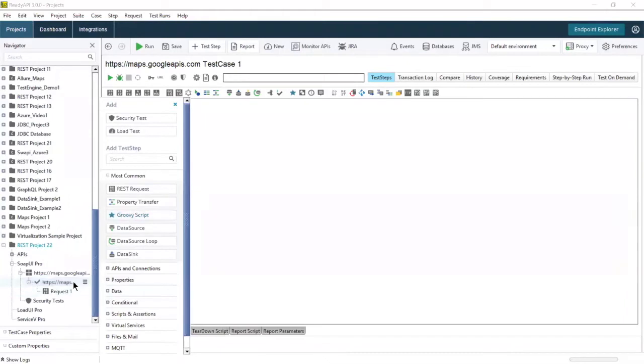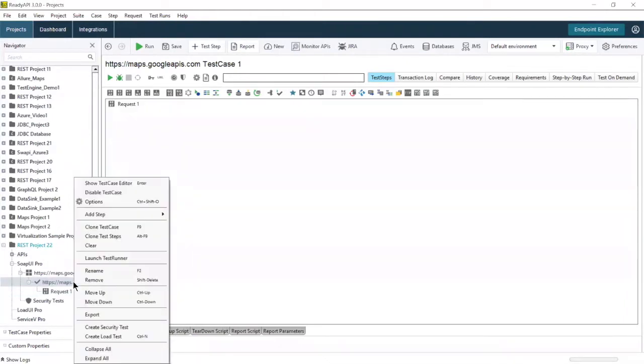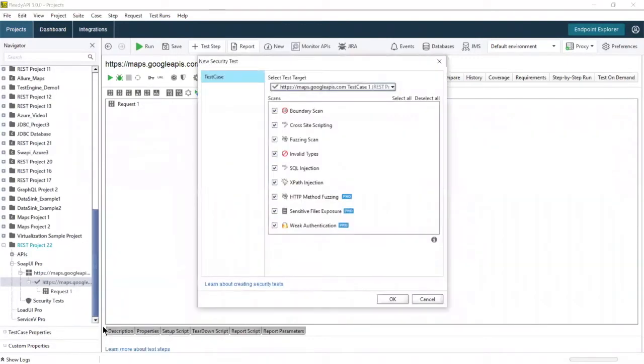You can also easily convert these test steps into a load or a security test. So by right-clicking our test case, we can create a security test where we can then use some of the most common attacks to ensure that our service is well protected. Each of these scans will send a number of malicious requests to your service and try to provoke and identify any behavior that indicates there's a potential vulnerability that needs to be addressed. If any sensitive information is being exposed by your API, you'll be the first to know about it.